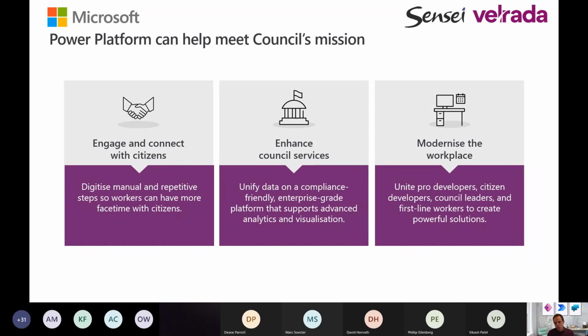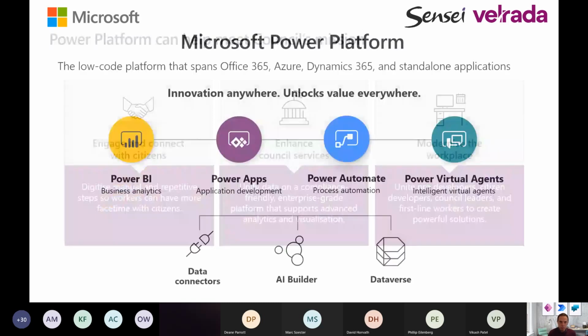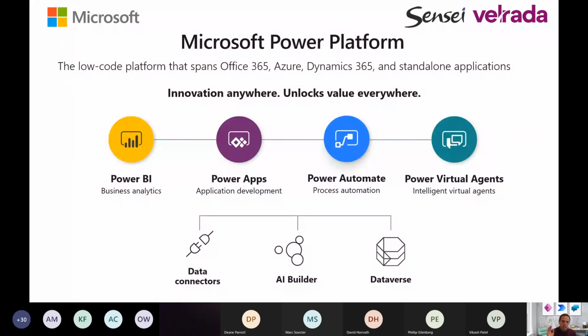You can also reduce the tendency for workers to use some of those software as a service platforms that may not meet government compliance and security standards. So that's just a really high level overview for the different components for how Power Platform can help. We'll take a bit of a dive into how this fits in with the broader Microsoft platform. All of the tools that we'll show you today are developed on Power Platform.